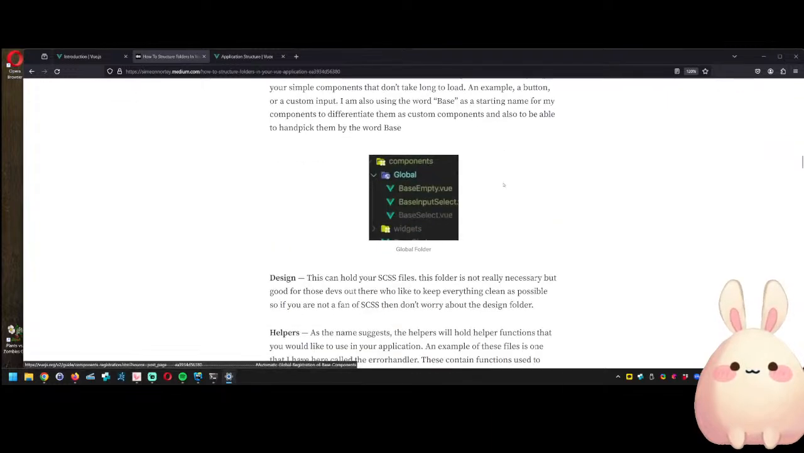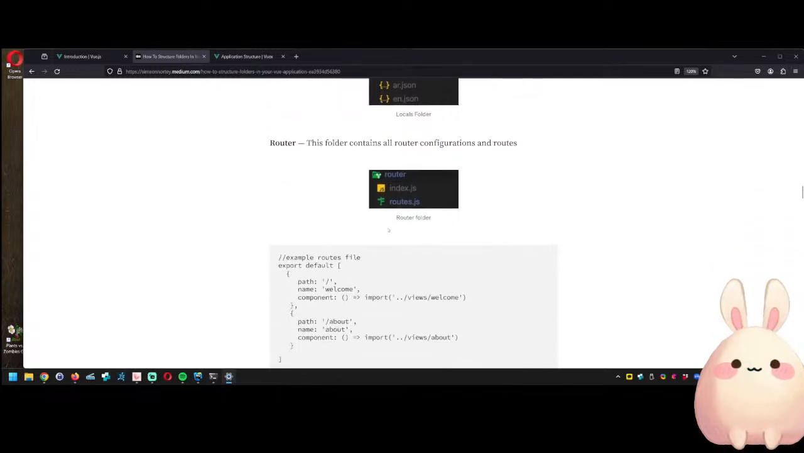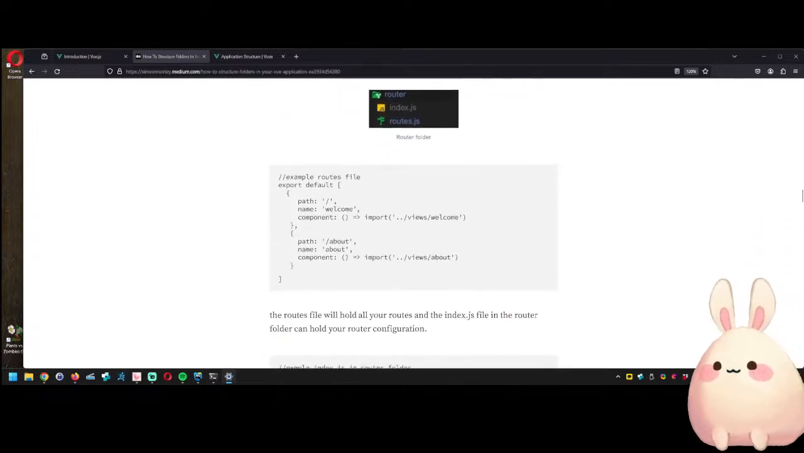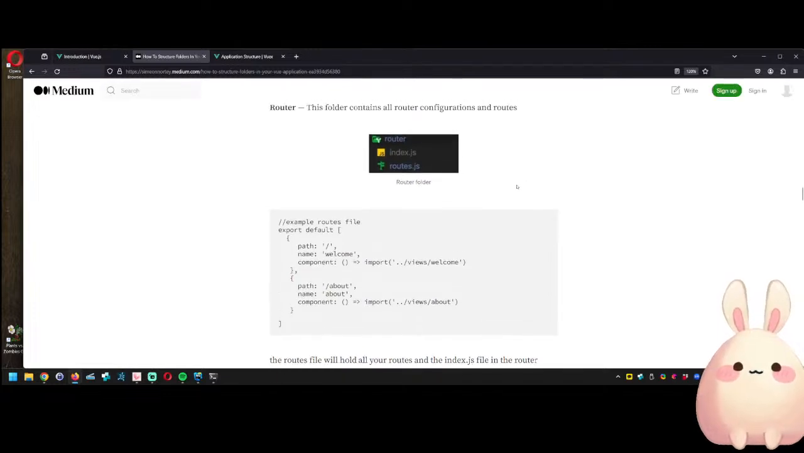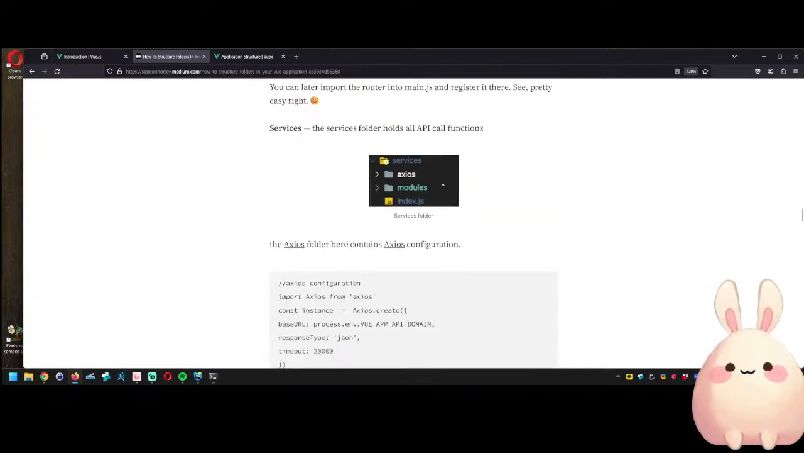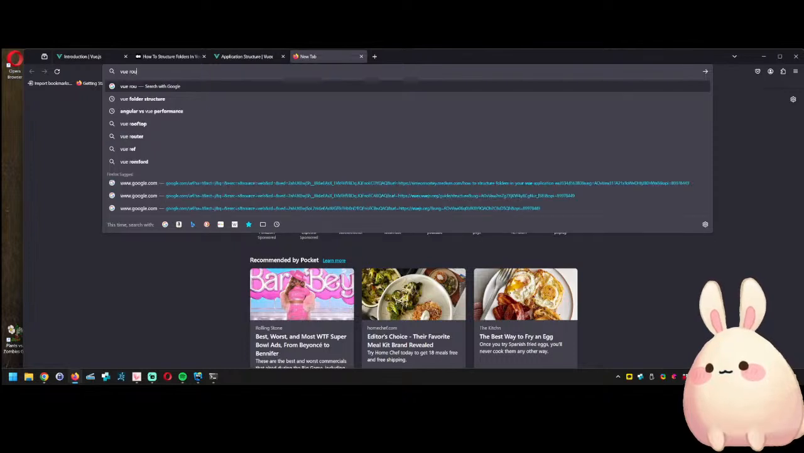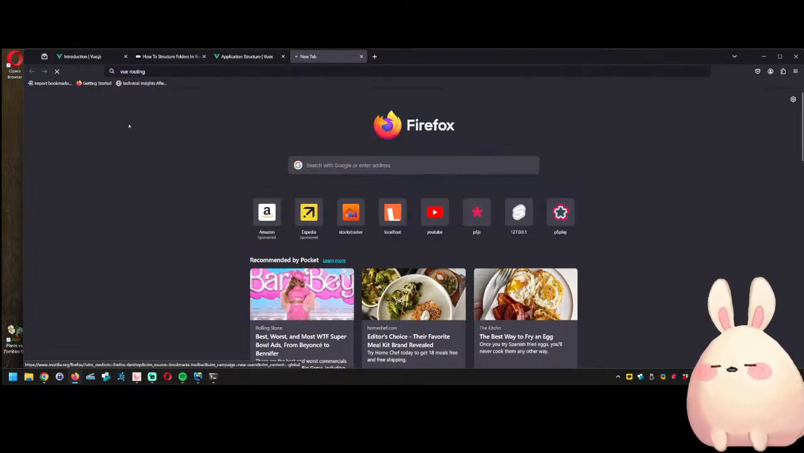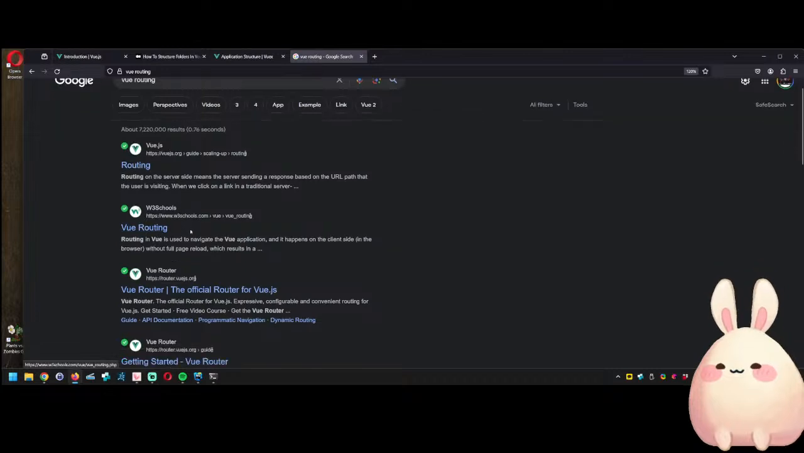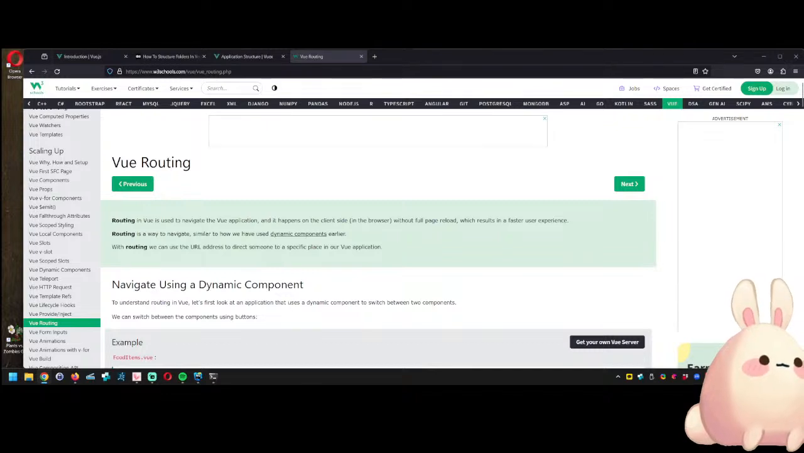There's our fonts and our assets, our global error handler, locales, the routes. Oh, I see what they did here. So it looks like they've taken the routes, and this is for the routing, and then under services is Axios and some modules. How do you route with Vue? Vue routing. I'm playing around with that. Let's take a look.